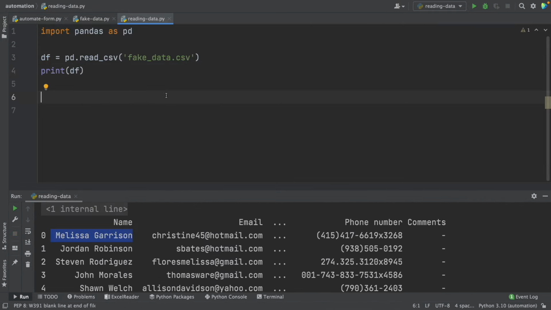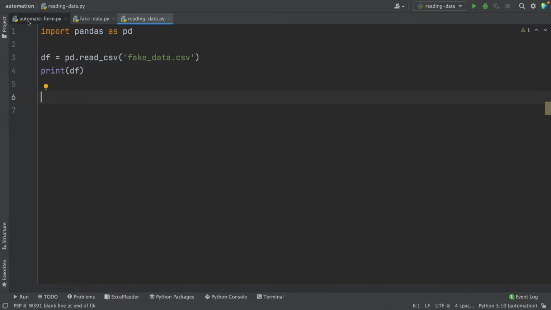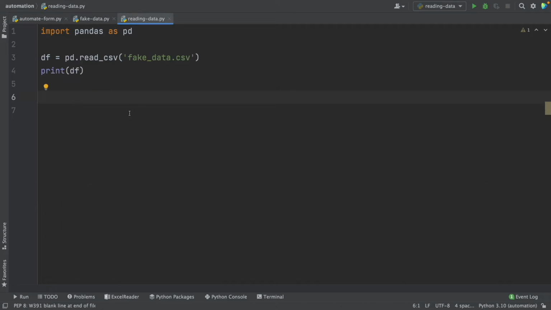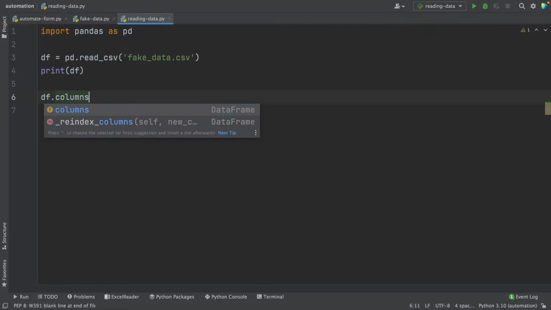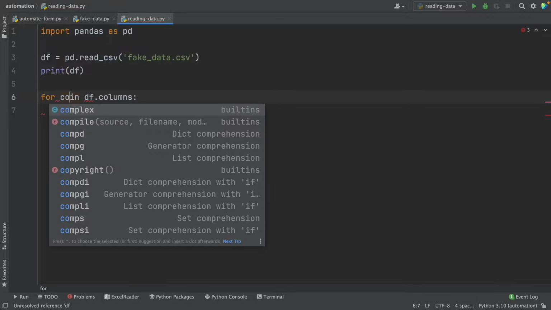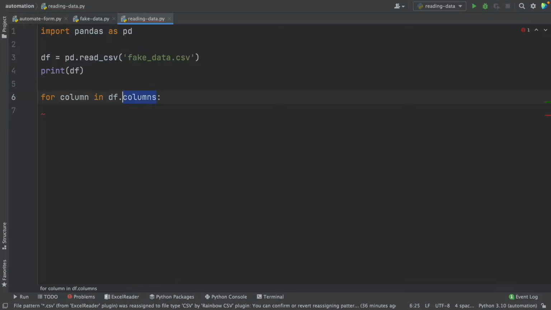Alright, now what I want to show you is how to loop through the columns of this data frame, and also how to get all the elements of this data frame, so we can apply it later in the main script that we created before. So in the script that we had before, we're going to create a for loop. But first, I'm going to show you the basics here in this data frame. First, I want to show you how to get all the columns of this data frame. To do that, we have to write df.columns, and to get all the elements, we have to loop through it. So I write for column in df.columns.